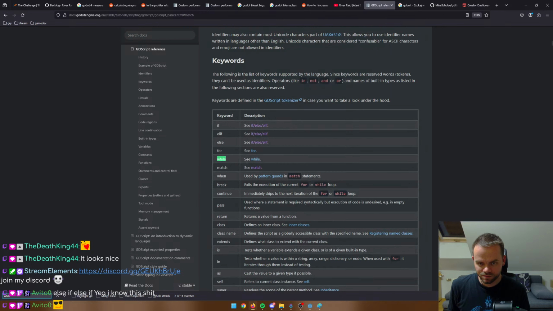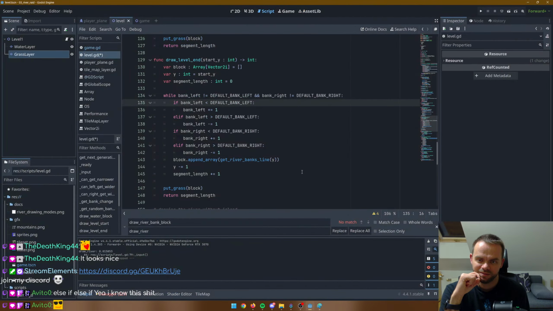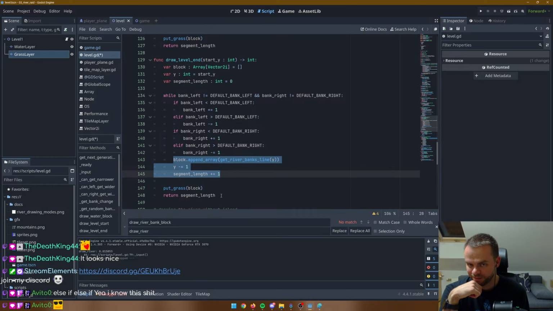While. Okay, we can have a continue within the loop, but I don't like having continues in the loop or breaks. Continue, you can write continue anywhere and it will just skip the rest of the code and do the next iteration of the loop. But we don't want this.